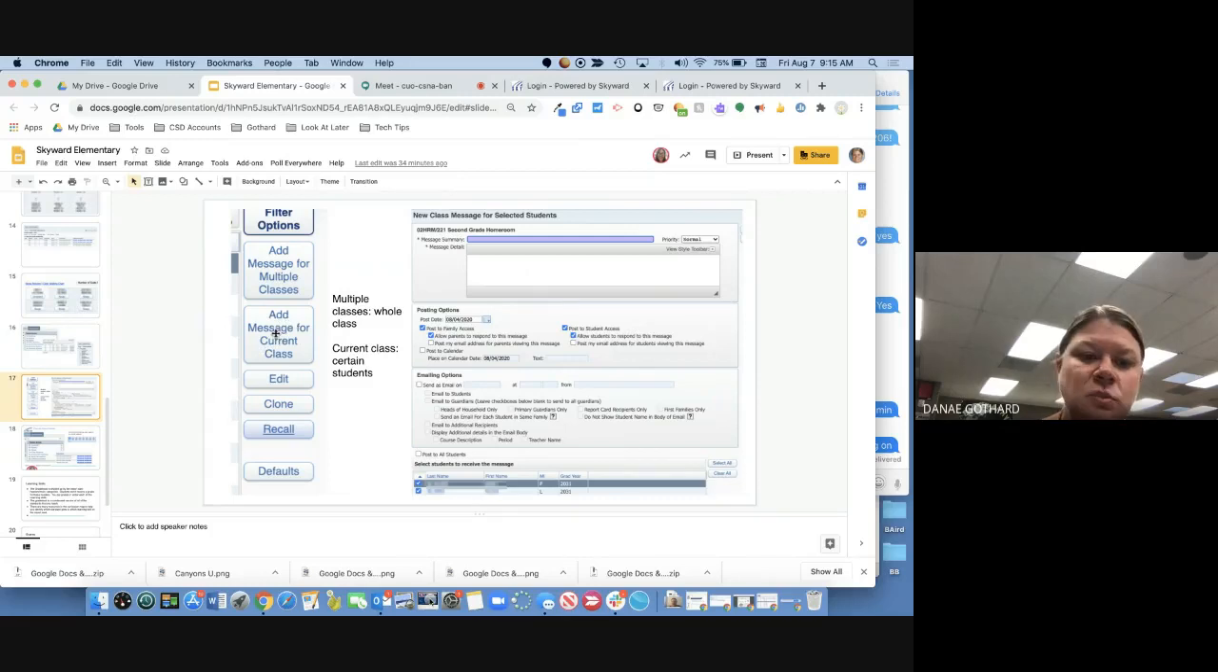If you choose this one, add message for current class, it would choose your current class, but then down below, you're able to choose multiple students. So maybe you had a group of five students that you want to send a certain message to, and you would just select those five students. But you can do it as the whole class or a select group of students. Once you open either of those, this little panel is going to show up.